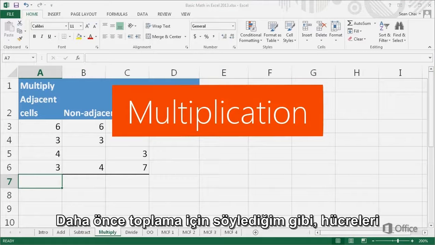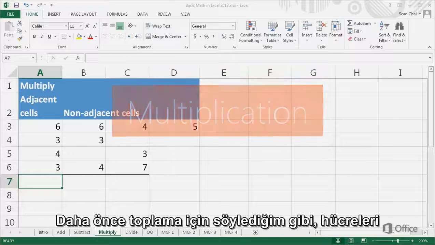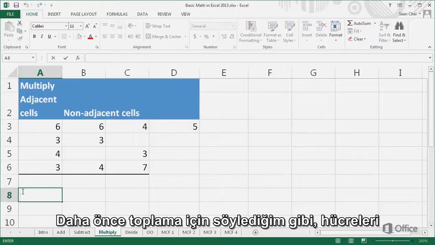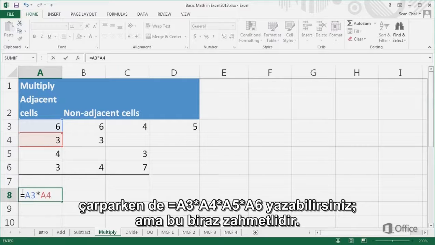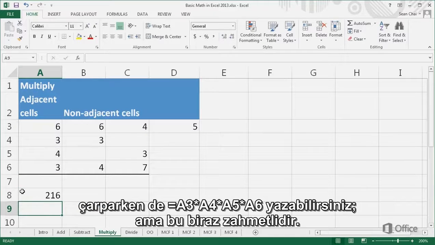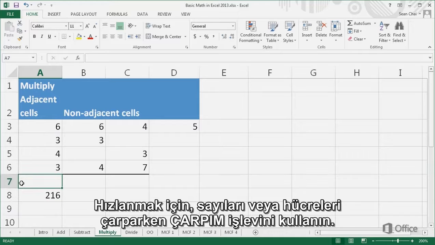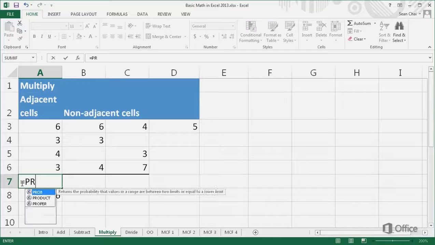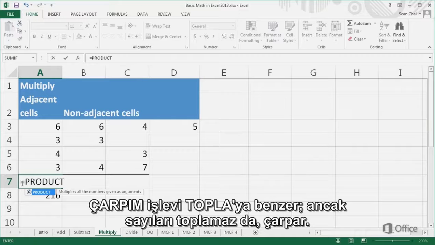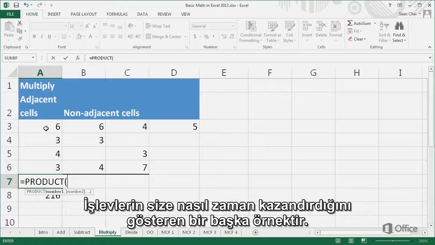As I mentioned about adding earlier, to multiply cells, you could type out =A3*A4*A5*A6, but that's tedious. To speed things up, use the PRODUCT function to multiply numbers or cells. PRODUCT is similar to the SUM function, but instead of adding numbers, it multiplies them. It's another example of how functions help save you time.